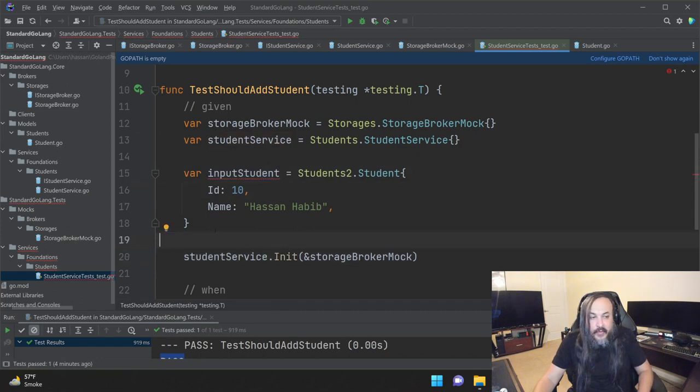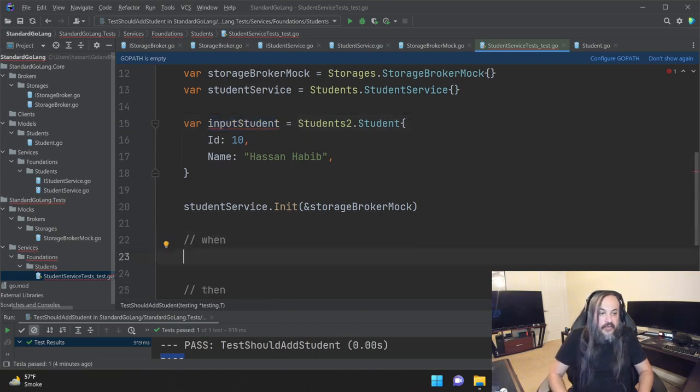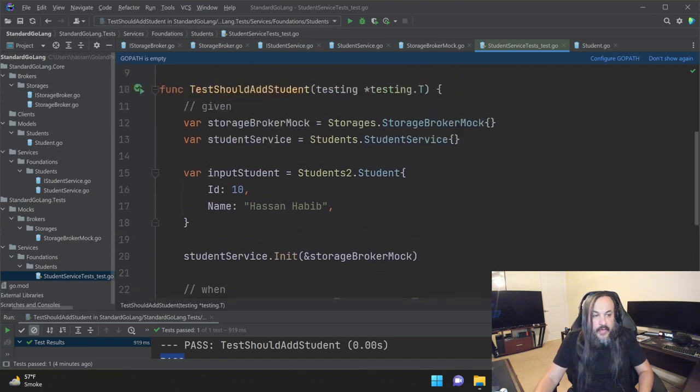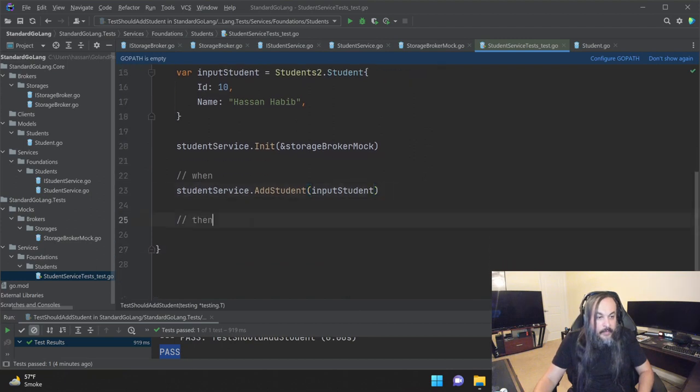It beats you up to the point where your brain starts getting wired this way. So this is erroring out because you're not passing it as a parameter. Okay, let's go into the when section. So student service dot add student and then input student like this. So this is me kind of doing the when part. Let me zoom out a little bit if I can so people can see the whole test.